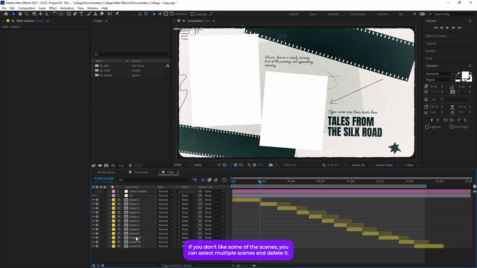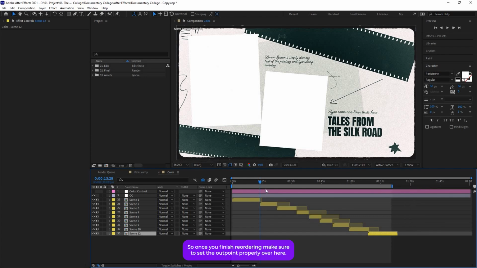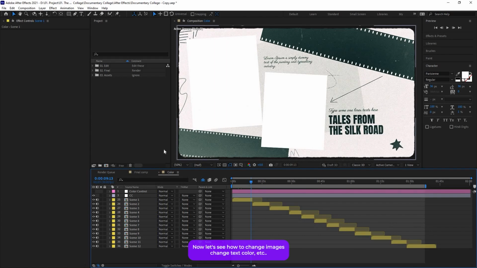If you don't like some of the scenes, you can select multiple scenes and delete them, and you can again reorder these over here. So you get the idea. So once you finish reordering, make sure to set the output properly over here. Okay, now let's see how to change images, change text, color, etc.